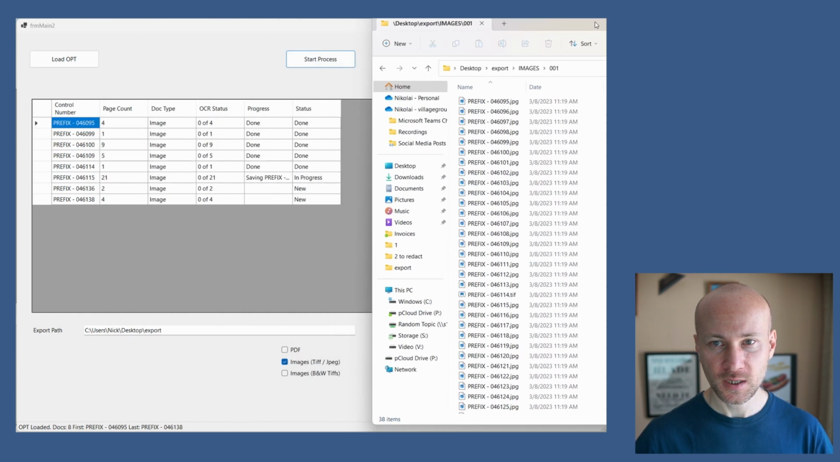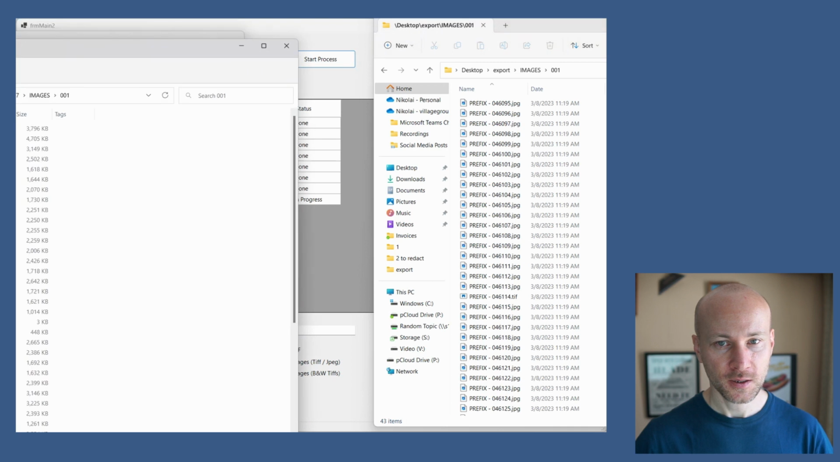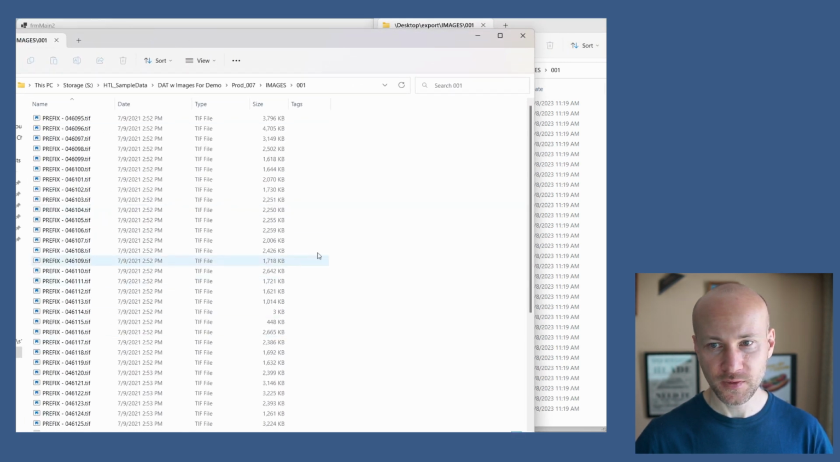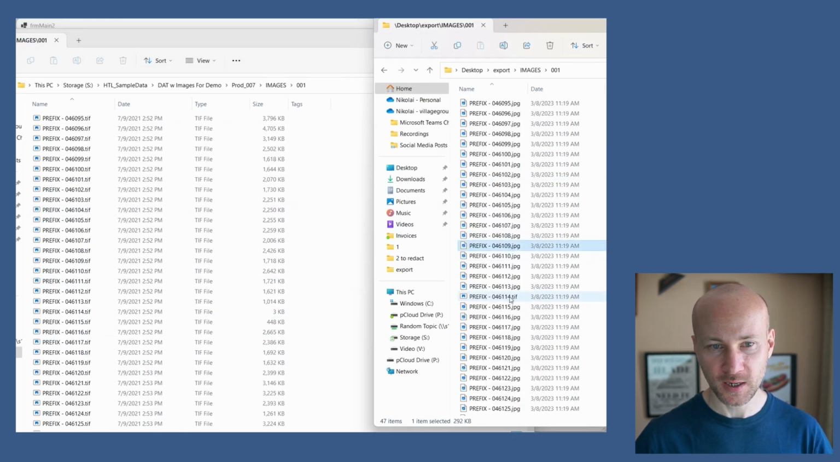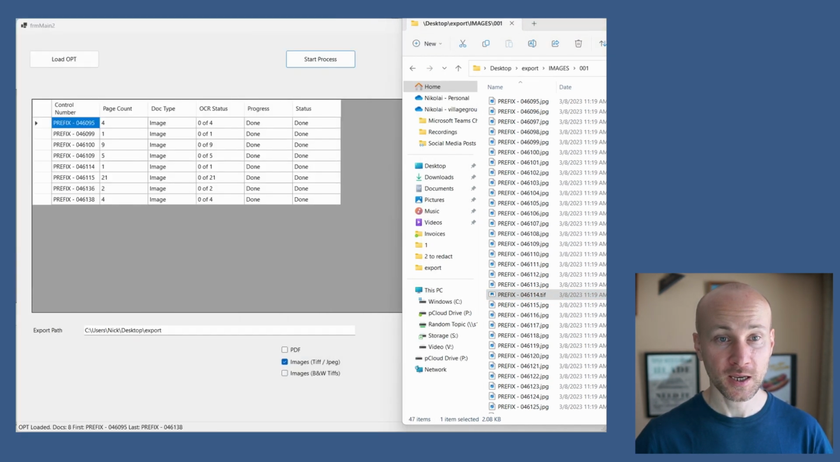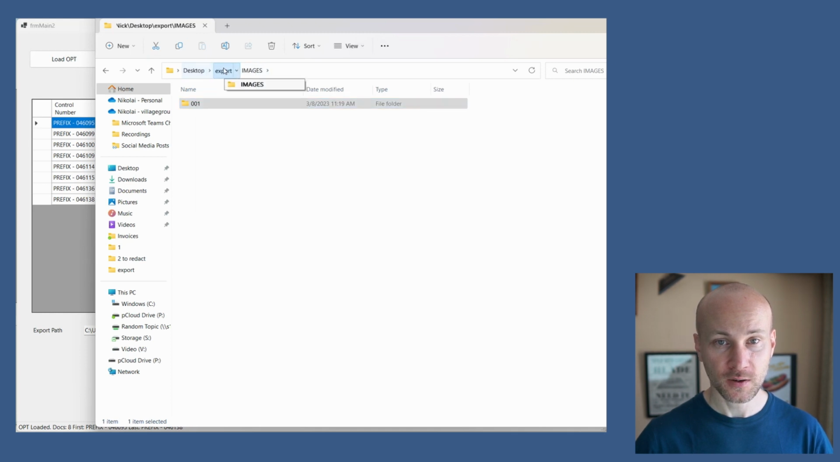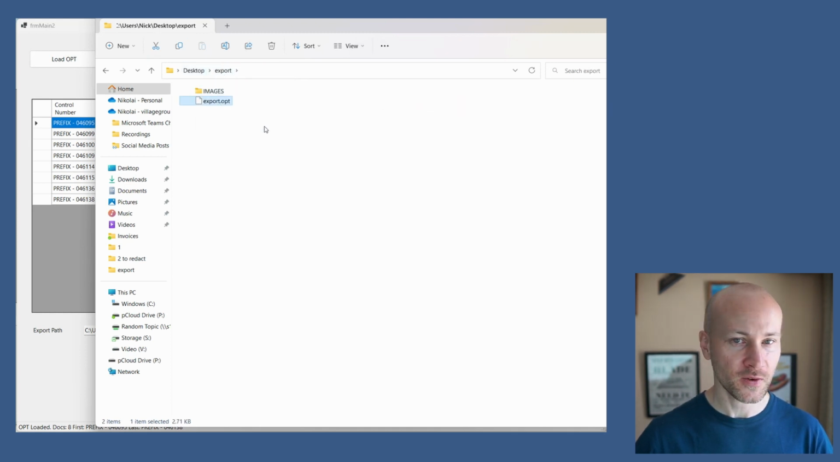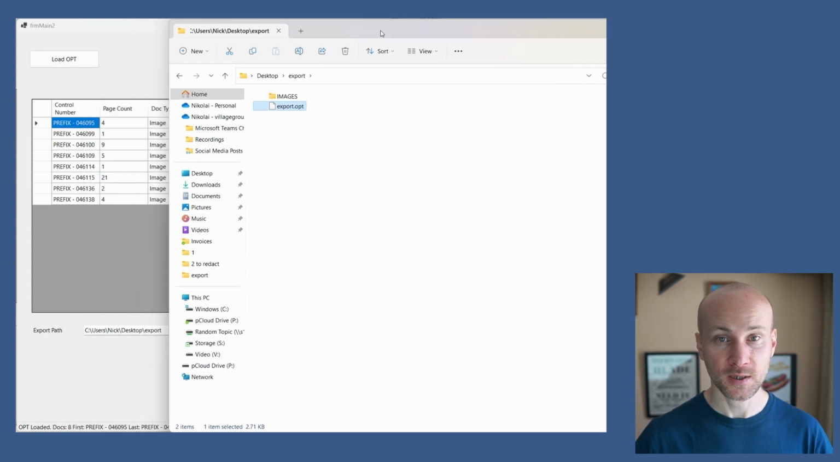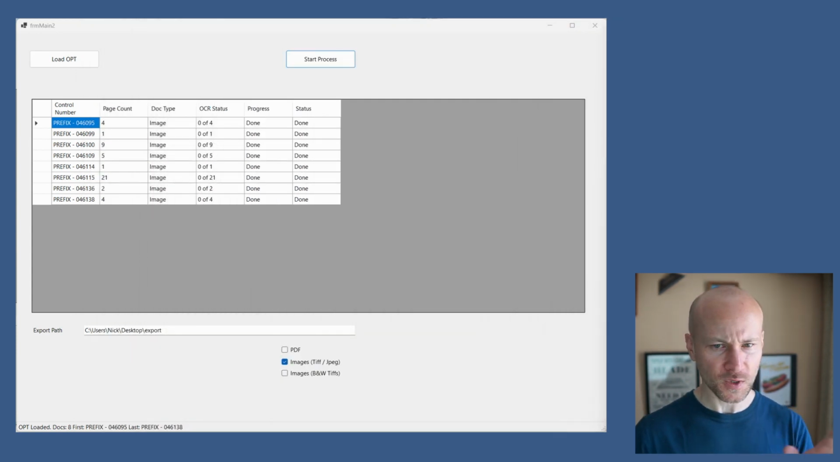Now you can see our color TIFFs are being converted to JPEGs and TIFFs. And so these you will be able to load into Relativity without any issues. And of course, we got a little OPT file here to help us load that in. So that's one use case that I came up with.